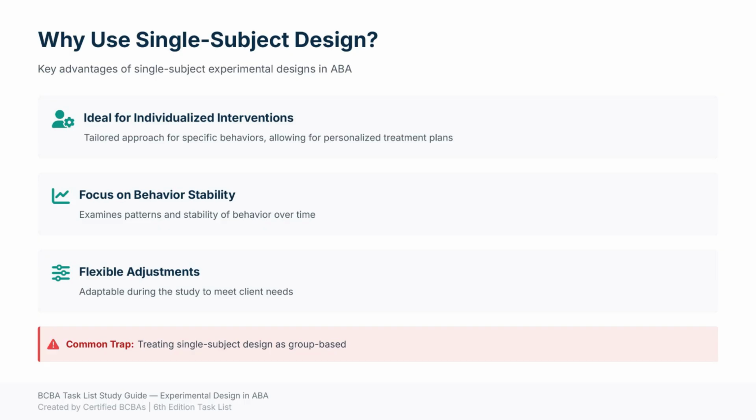One common exam mistake is assuming that single-subject design is similar to group experimental research. In reality, single-case methodology focuses on within-subject analysis rather than between-group comparison.